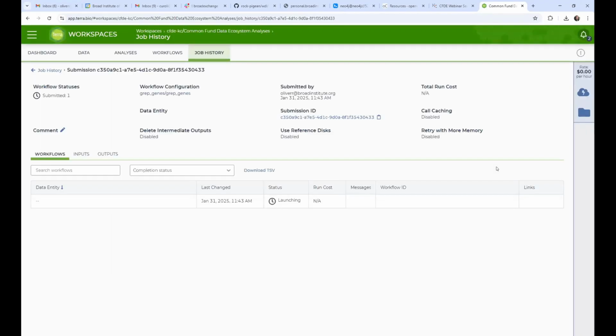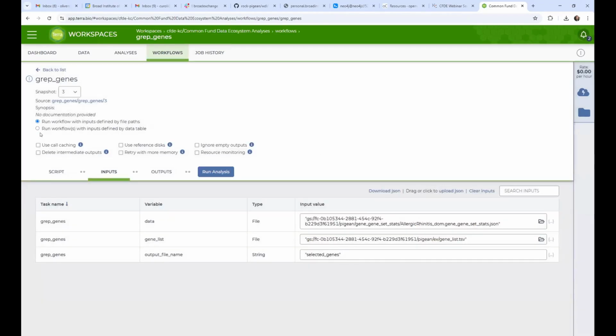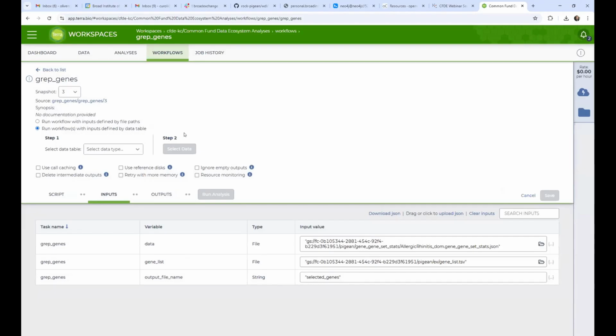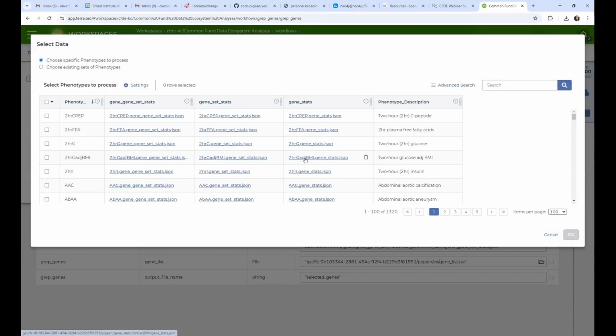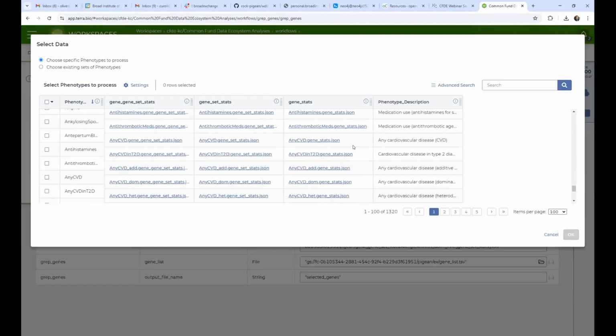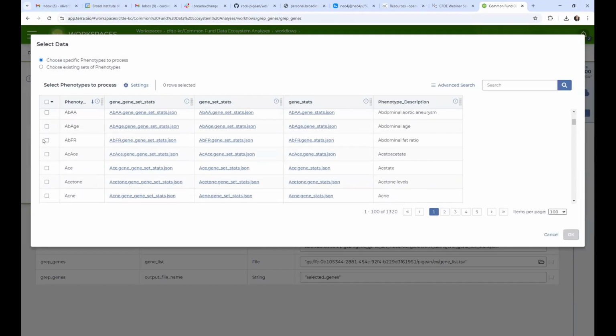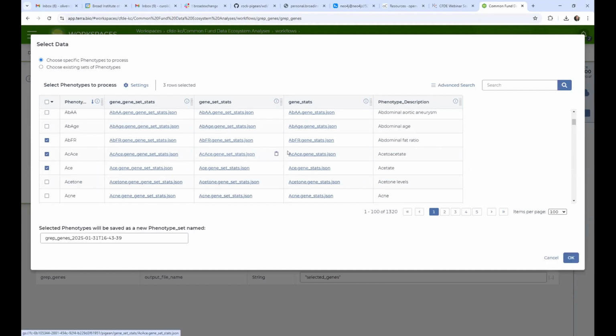That's one way to do that, where I manually make sure that the right file paths are included. There's also another way of running workflows, which is by using data tables. For example, let me go back to the workflow. I say here, run workflows with inputs defined by data table. So I select my phenotype table, and then I can select rows from that table. For example, any rows I want. So for example, I could pick those 3. And then, okay, that's my selection.